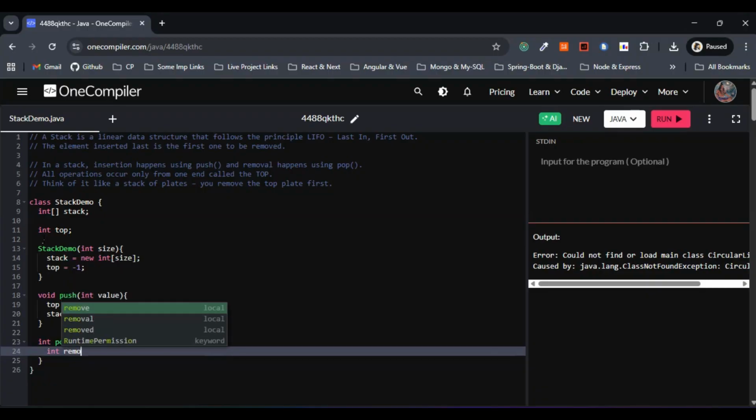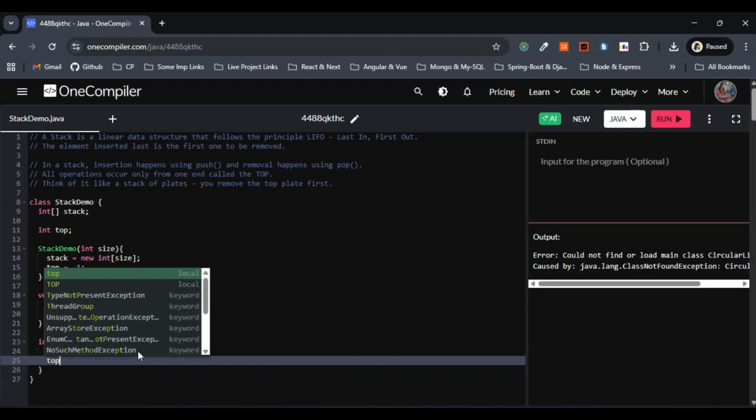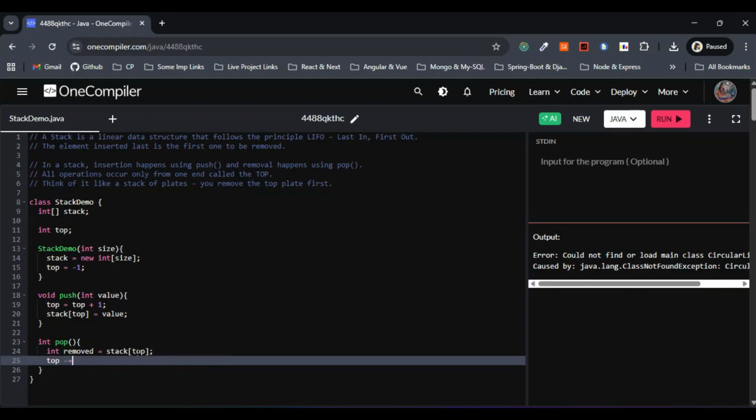So let me go with a removed variable here. This one will be stack of top, sorry, not the pop, this is the top. So we are storing the top element, right? Next, we have to move the top pointer down. Top equals top minus one, right? So I'll just go with top equals top minus one.